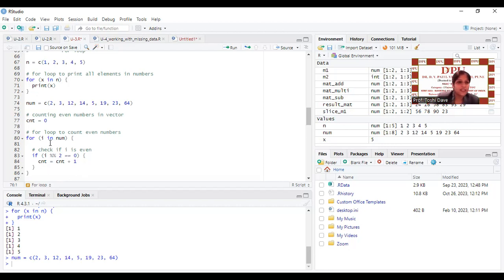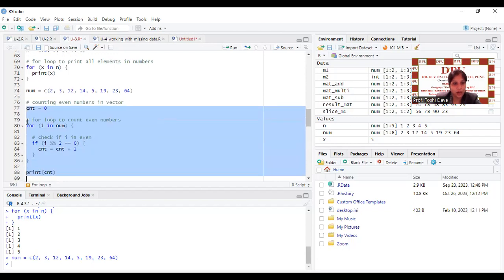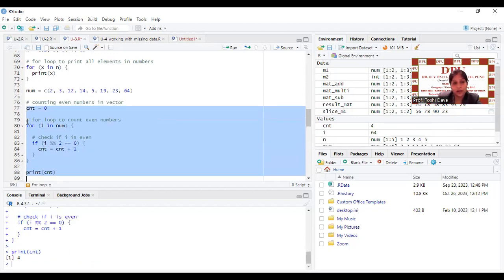Again, exploring the loop, next value is 3. 3 modulus 2 is equal to 0? No. So there will be no updation in the count value. Next, 12. 12 divided by 2, again remainder 0. Counter will be added. That is second time, 1 plus 1 is 2. Clear? So likewise this, I'm going to execute the count and also I'm going to print the count.